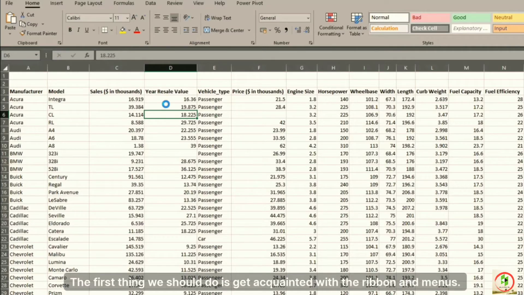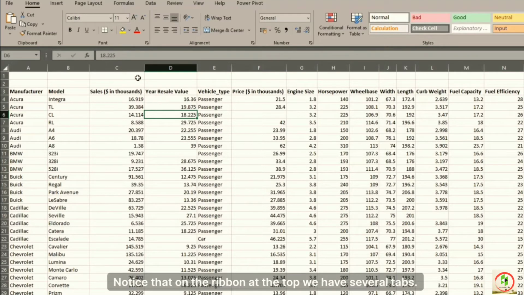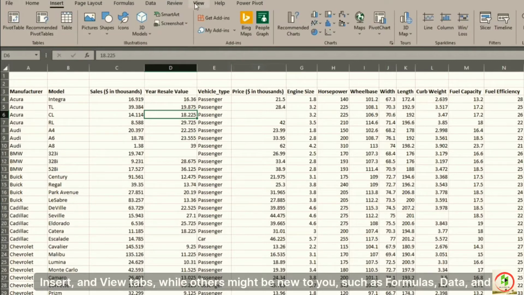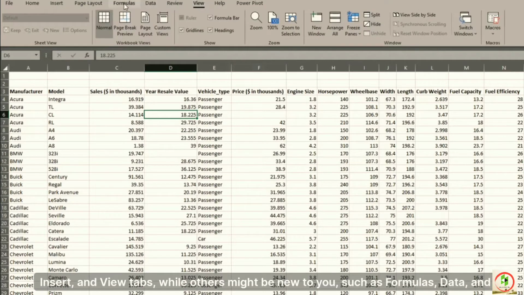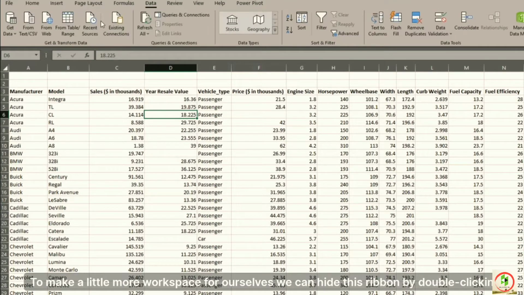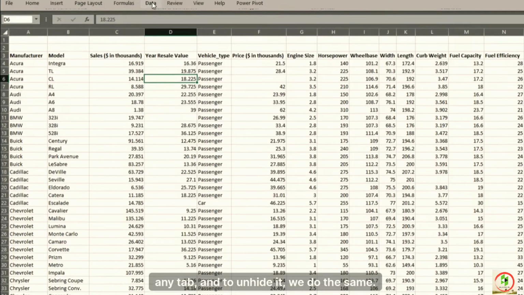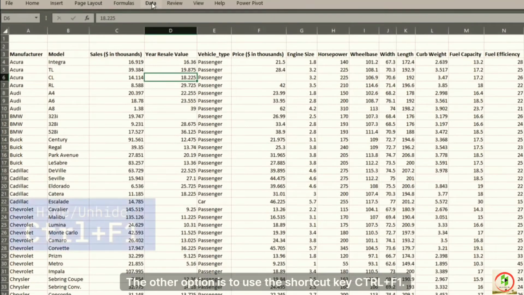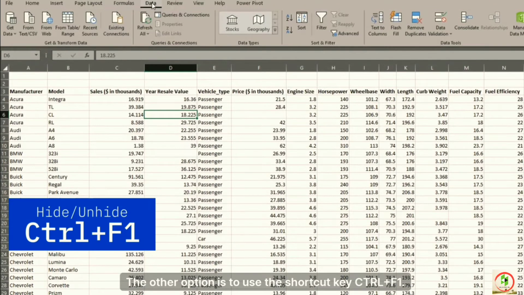The first thing we should do is get acquainted with the ribbon and menus. Notice that on the ribbon at the top we have several tabs. Some of these tabs may be familiar to you from other Office products, such as the Home, Insert, and View tabs, while others might be new to you, such as Formulas, Data, and Power Pivot. To make a little more workspace for ourselves, we can hide this ribbon by double-clicking any tab, and to unhide it, we do the same. The other option is to use the shortcut key, Ctrl plus F1.